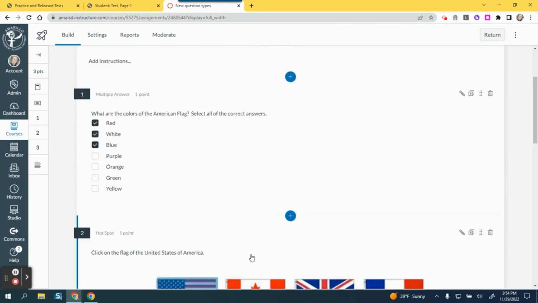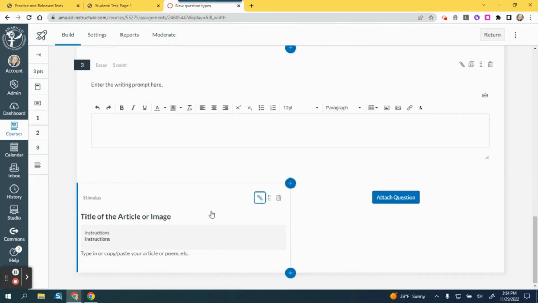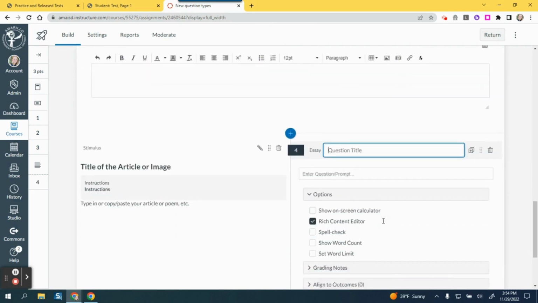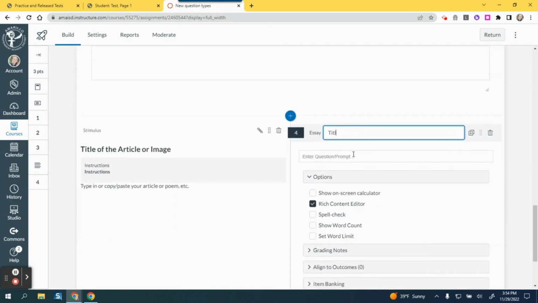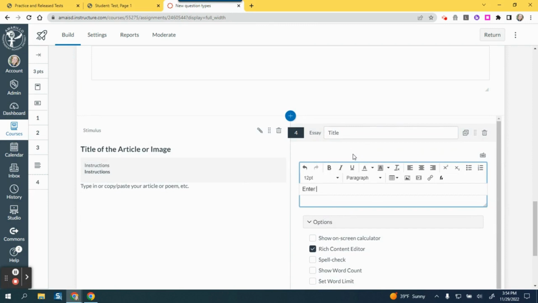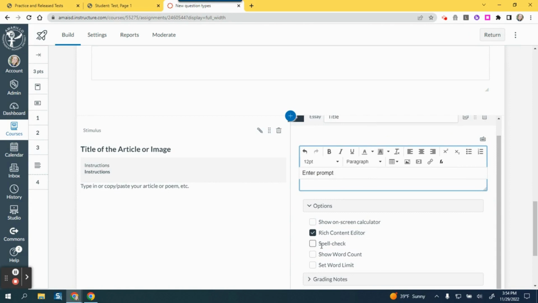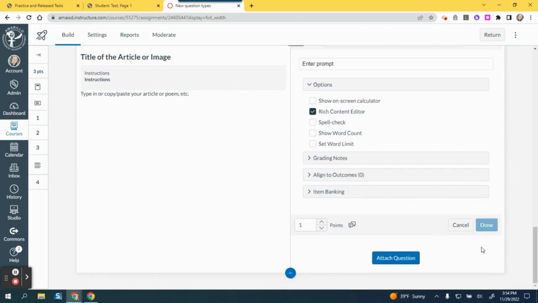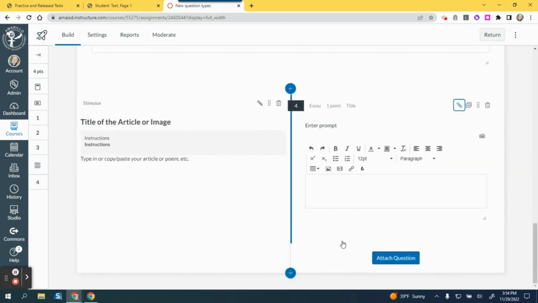You click down here. So the stimulus will be over here on the left-hand side, and then you can attach multiple questions over here to the right. Again, with text entry or short constructed response or extended constructed response, you would want to use the essay button. And then you can title the question and then enter your prompt here. And again, you can do the spell check, showing word count, setting word limits and such there, setting your point value and click done.